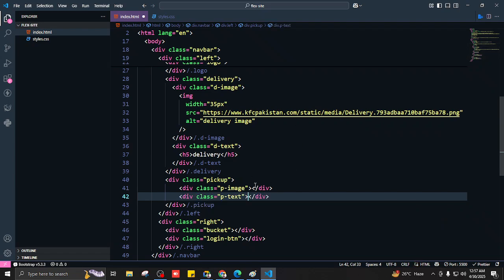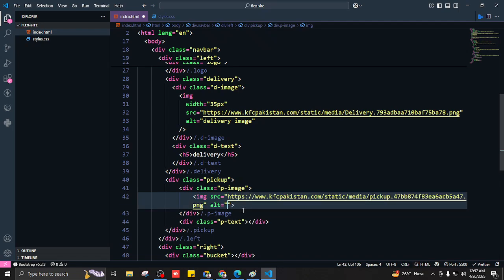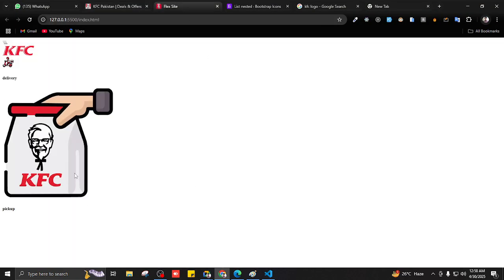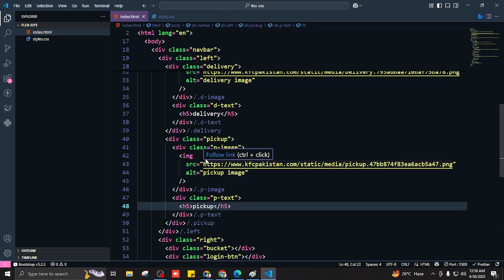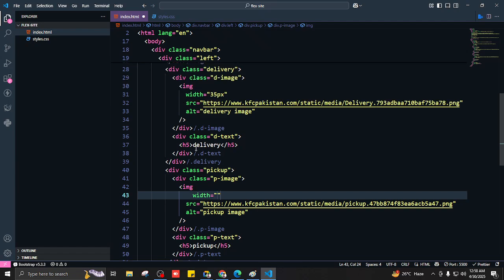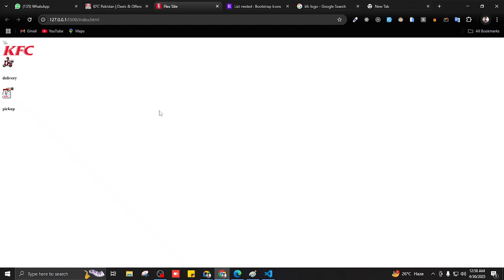Okay, so inside the p image we're gonna have again an image. This is the link, and it's gonna say, let's say, pick up image, and inside the p text we're gonna have again h5. That's going to say pick up, but there would be a problem with this one, the size. So I'm going to say width to be, what was the size of the previous image? I guess it was 35. Yeah, so I'm gonna say 35 px. Okay, so the left side is ready.